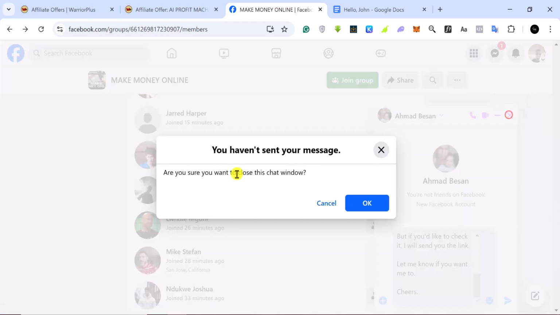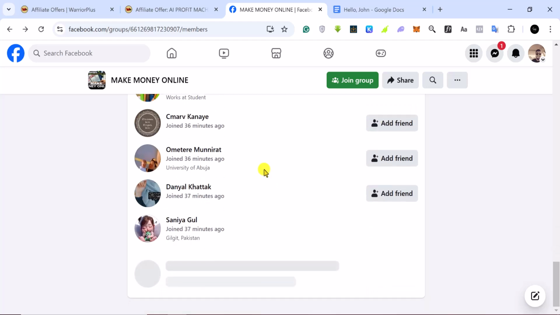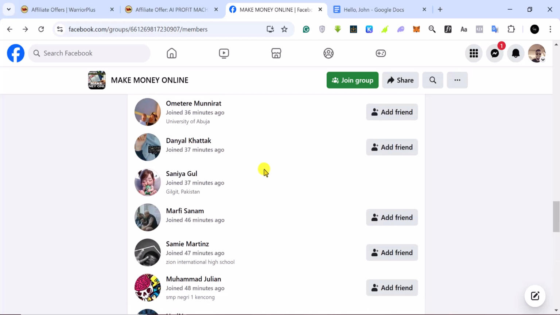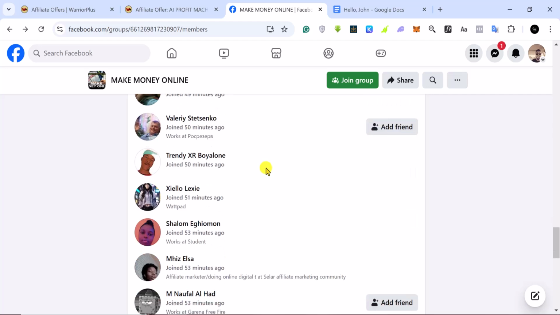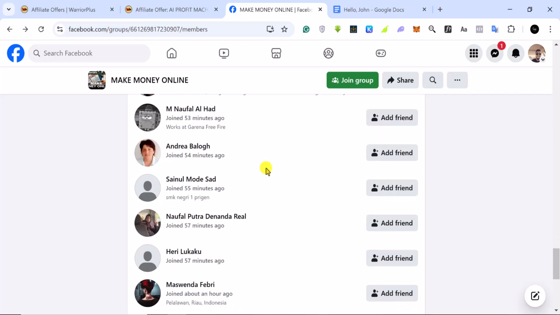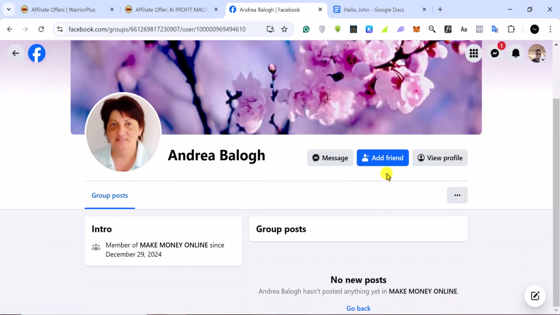So remember, we want to join groups that are related to what we are promoting, and then we want to look for members. The downside to this is that you have to manually do this. You have to go through and do this, but the profit level is quite high. So let's say I wanted to do this with this lady. I can equally click on that, and then I'm going to message her. The same thing. I don't need to send her a friend request. I can just message her.